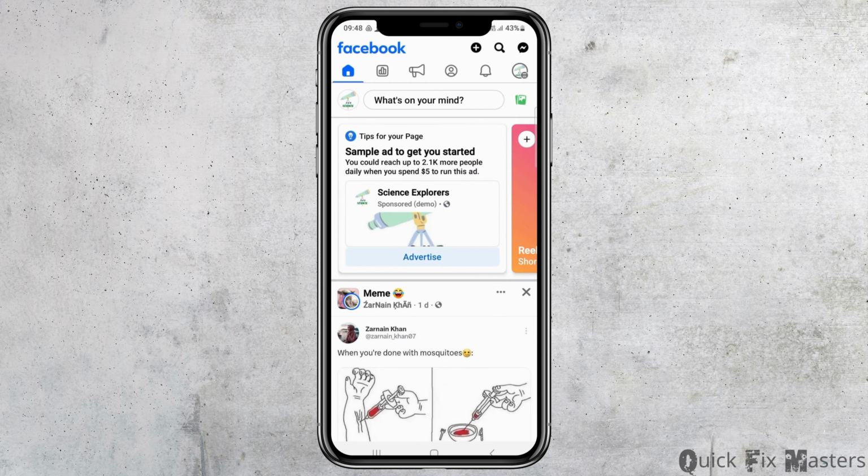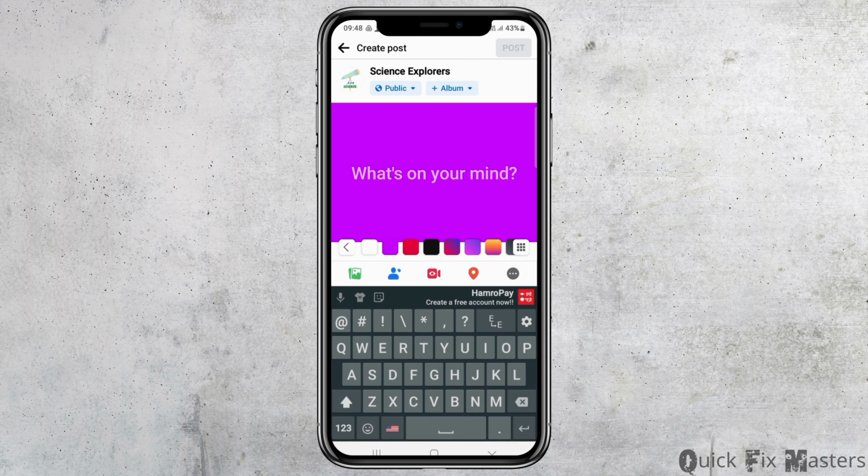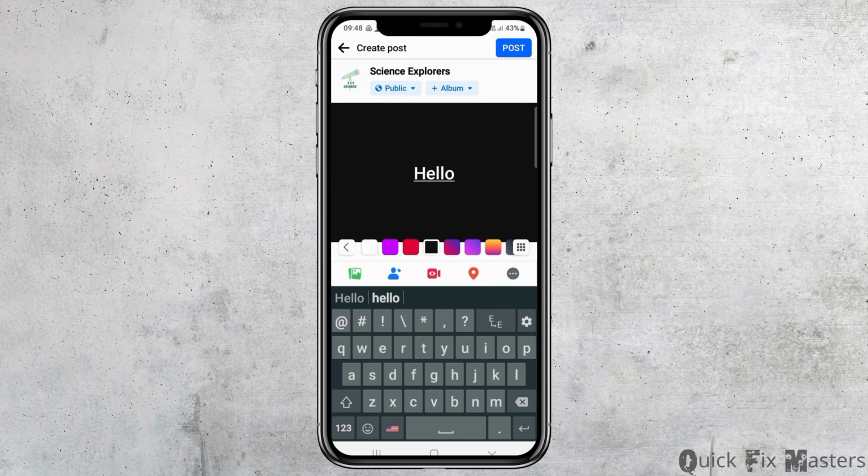First of all, tap on the Facebook out there and you can see a screen like this. Now you can see the option of what's on your mind. By tapping on the option of what's on your mind and by writing anything, for example, I write hello out there, and when you go to the option of the post, your post will be posted and a new post will be created.